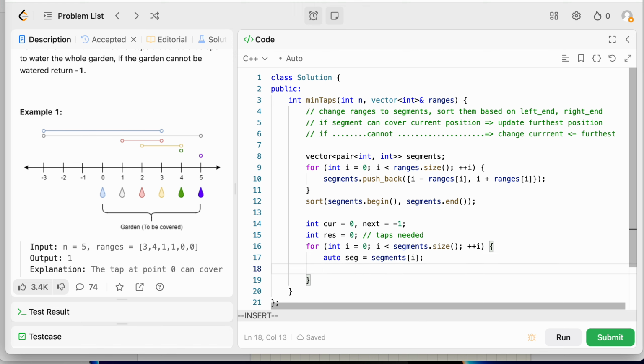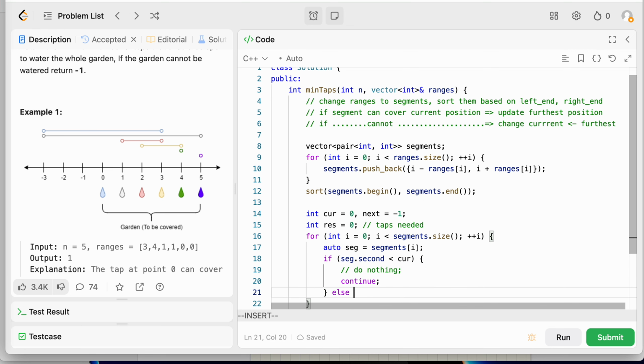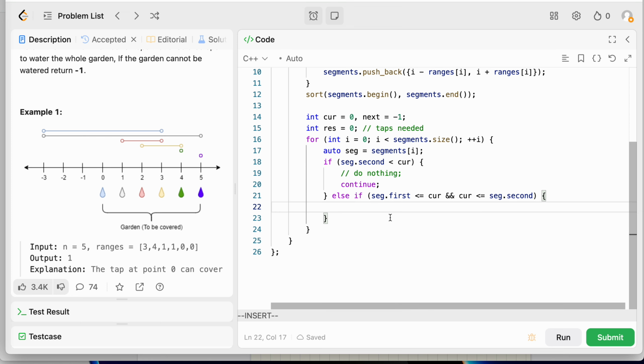There are several conditions. The first is the second of the segment is less than current. In this situation, do nothing. The second is the current position is in between the two ends of the segment: first less than or equal to current, and current less than second. In this situation, we don't change current. We will update next. Next will be max of next and second.